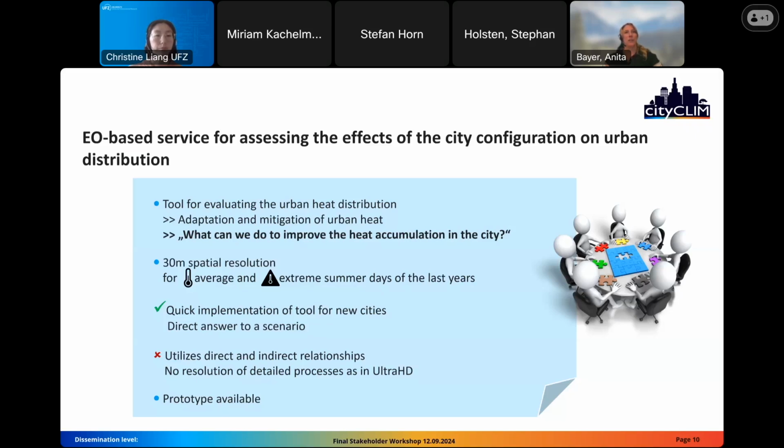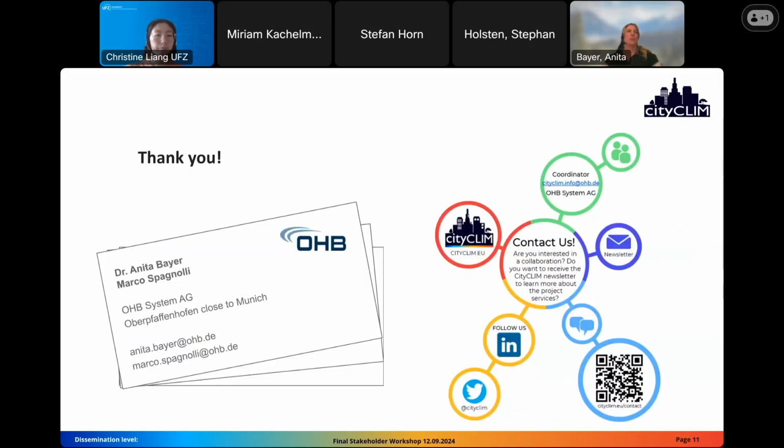In comparison to the UltraHD, for this Earth observation database engine, we just utilize direct or indirect relationships, and we don't resolve the detailed processes that the UltraHD resolves, as Stefan has presented. So when it comes to really detailed observations and assessments, then we should use the UltraHD engine. And for all of these, as you saw on the website, a prototype exists. So that's what I wanted to show you on this engine. Thank you very much.